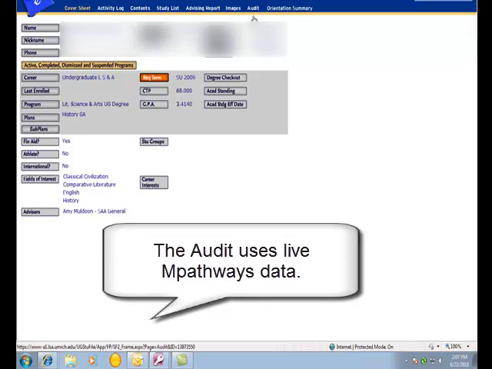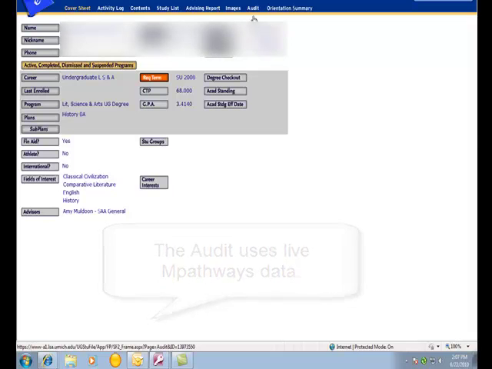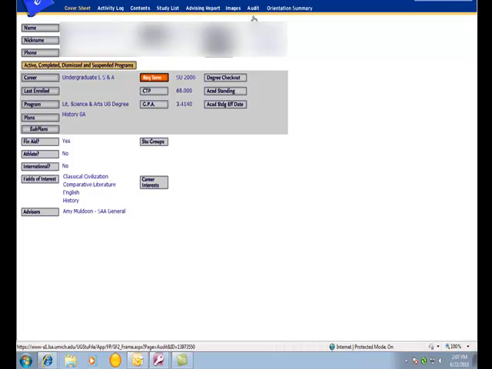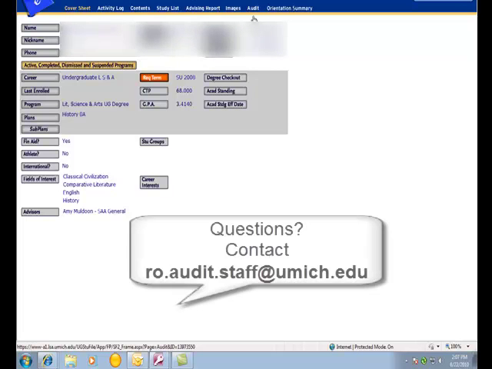The audit checklist uses live and pathways data and was developed by the Registrar's Office audit team in conjunction with representatives from each department. Anytime you notice a discrepancy between the audit checklist and your department's requirements, you should contact the RO audit team at ro.audit.staff@umich.edu to discuss the programming.